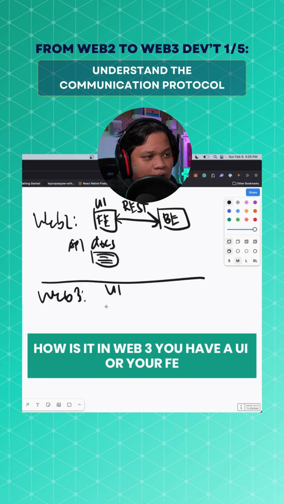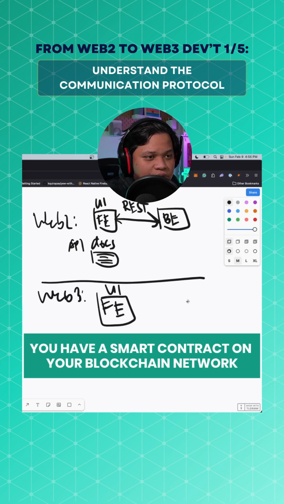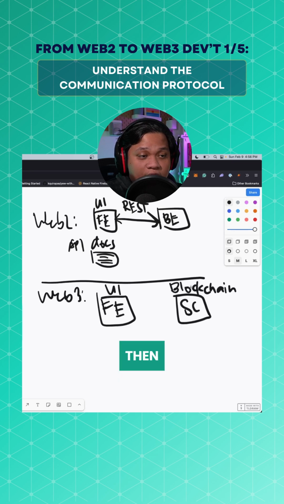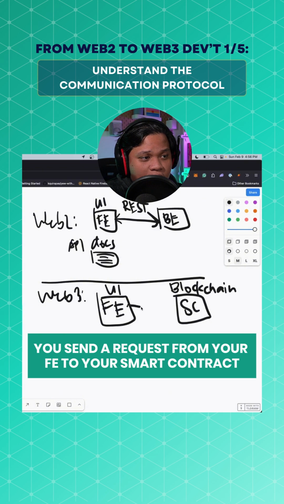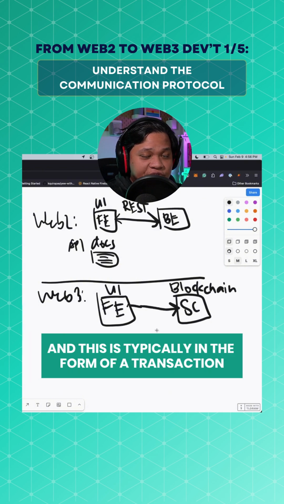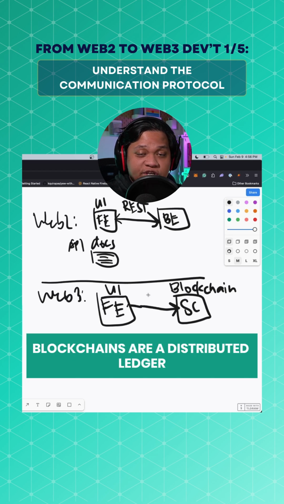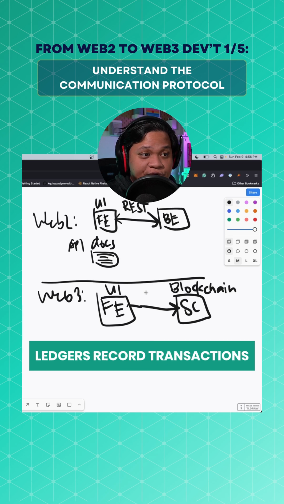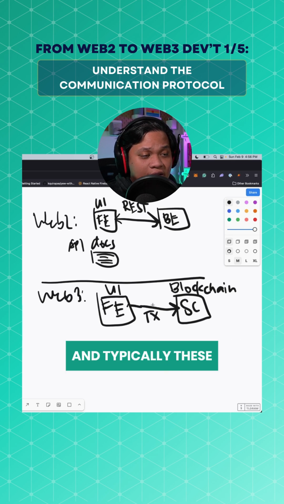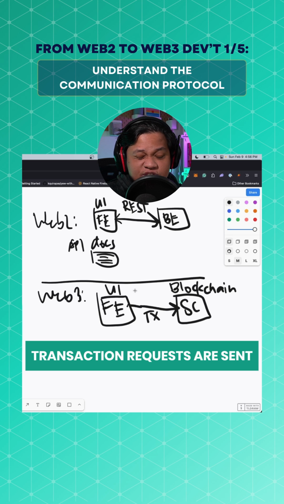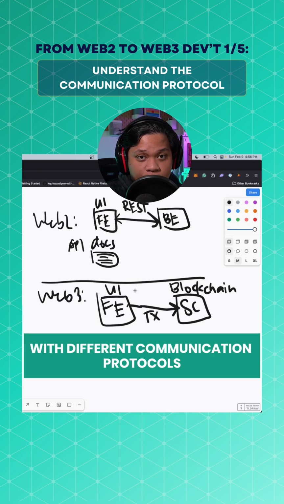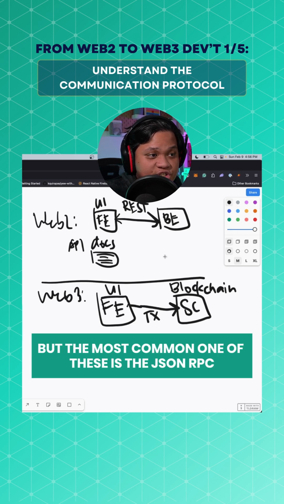You have a UI or your FE, you have a smart contract on your blockchain network. Then you send a request from your FE to your smart contract. And this is typically in the form of a transaction. We take changing requests as transaction. Inherently, blockchains are a distributed ledger. Ledgers record transactions. And typically, these transaction requests are sent with different communication protocols. But the most common one, at least, is the JSON RPC.